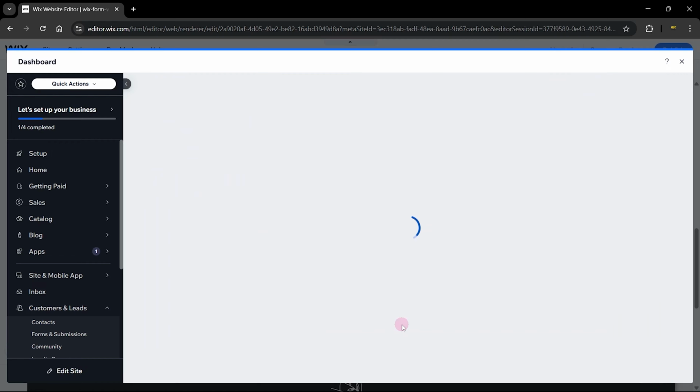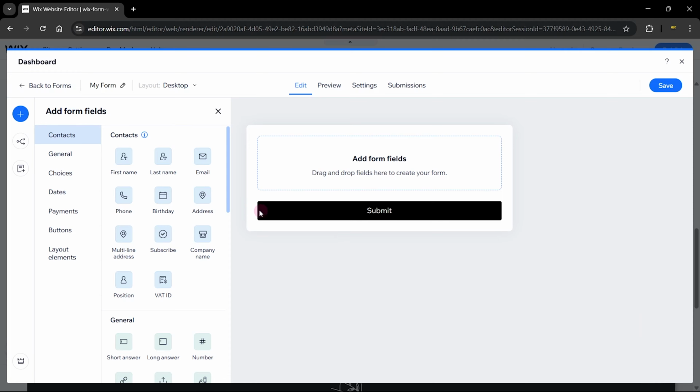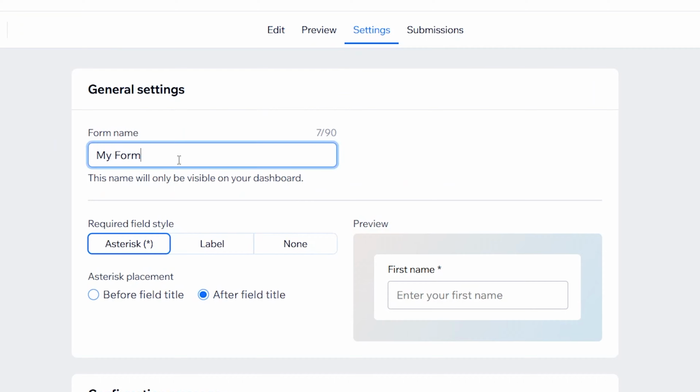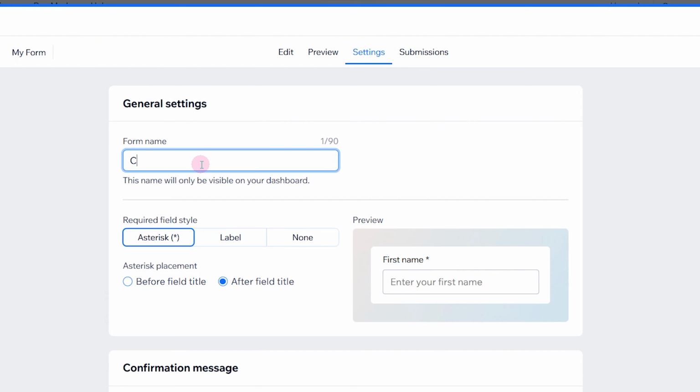So let's head back to create form where we were. And this is going to bring us back to our form. And here we can edit the name of our form. And this is going to bring us to the settings. And here we can change this to say contact form. That's going to change the name of your form.